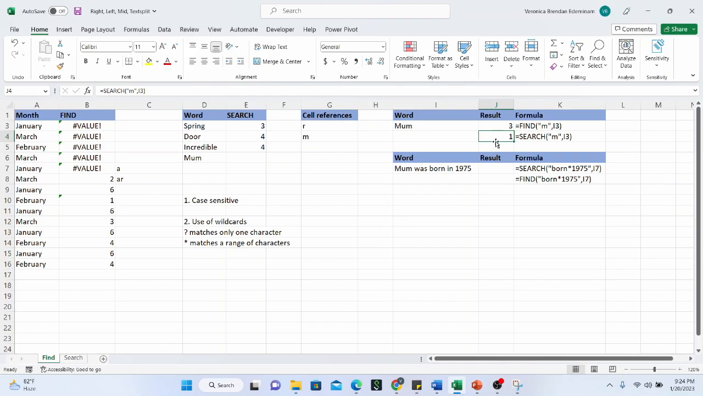Using the search function, Excel has returned the position 1 to say that the alphabet M in the word mom is positioned as number 1. We can see the search function in the formula bar, and it's the same thing we did. We also used the small letter M.